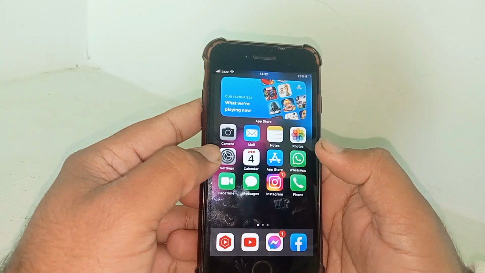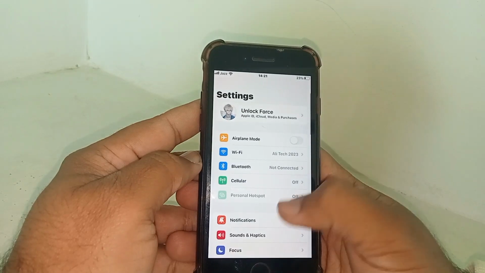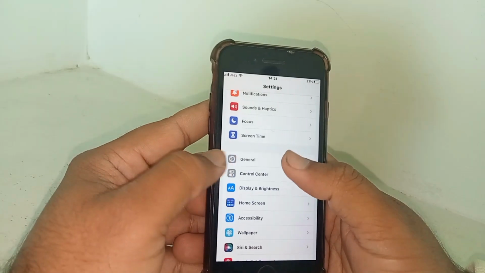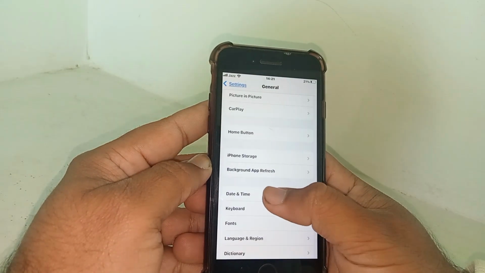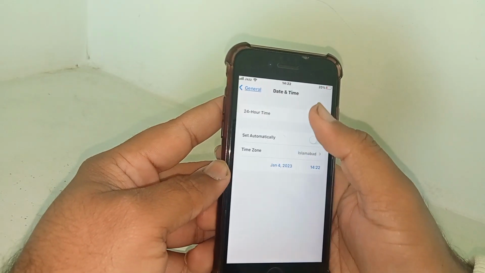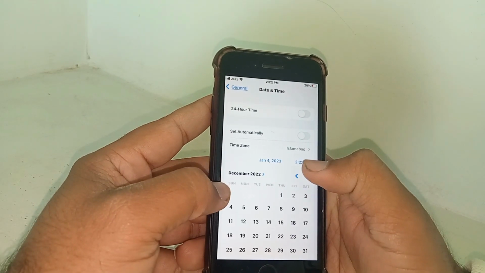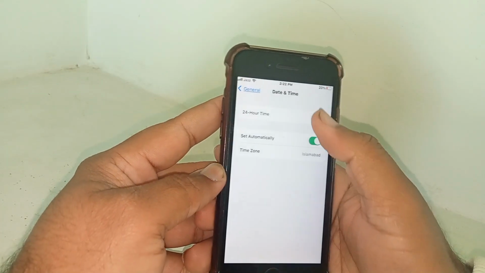If the problem is not fixed, then open your settings and scroll down and tap on general, scroll down and tap on date and time. Make sure that you turn off the toggle and set the date and time 1 month back, and open your Snapchat and check whether the problem has been fixed or not.